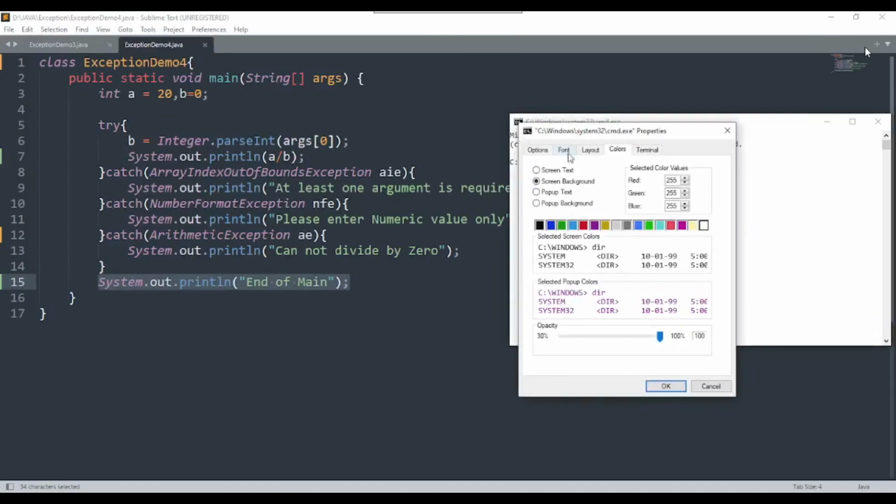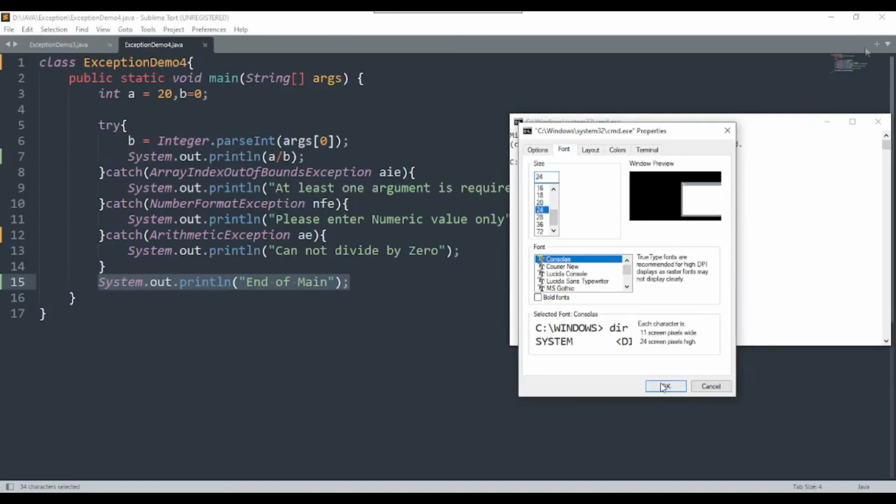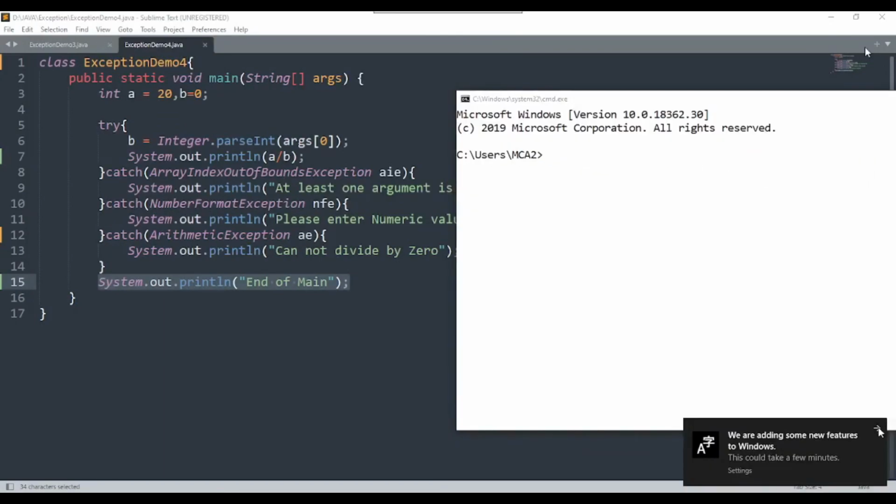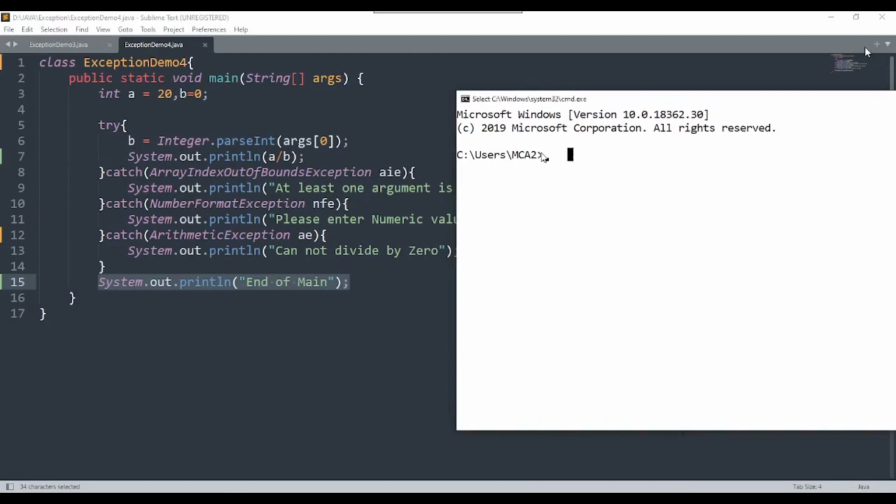I am just changing the font size of my CMD for the proper output. So I will move to my directory location. Say for example, I have saved the file in the D drive. I will go to the Java folder and then to the exception folder. Here I am compiling the file: javac ExceptionDemo4.java.